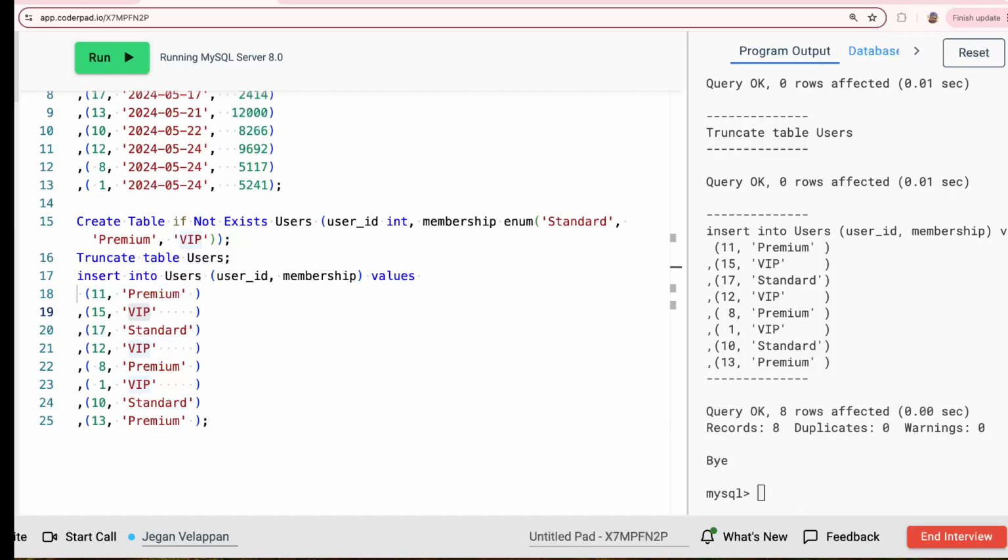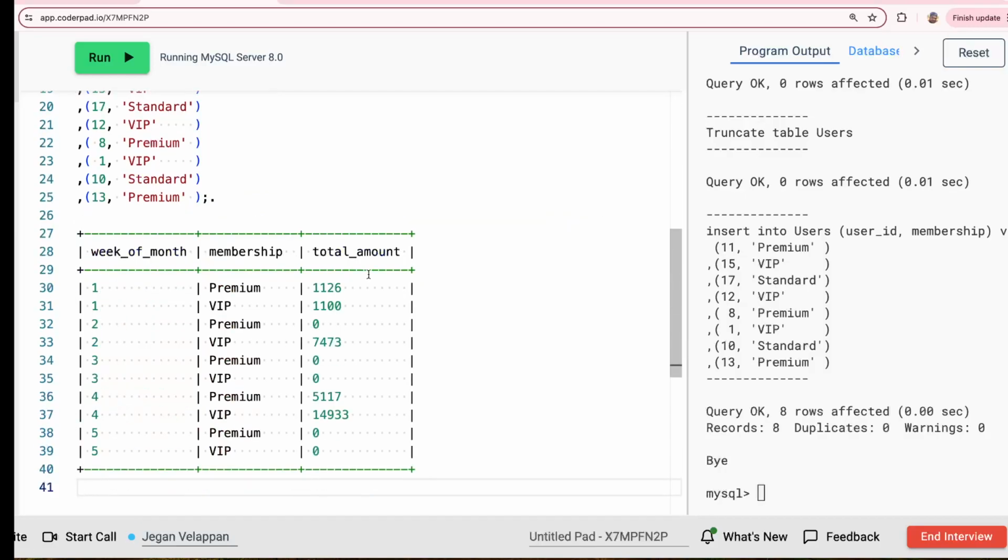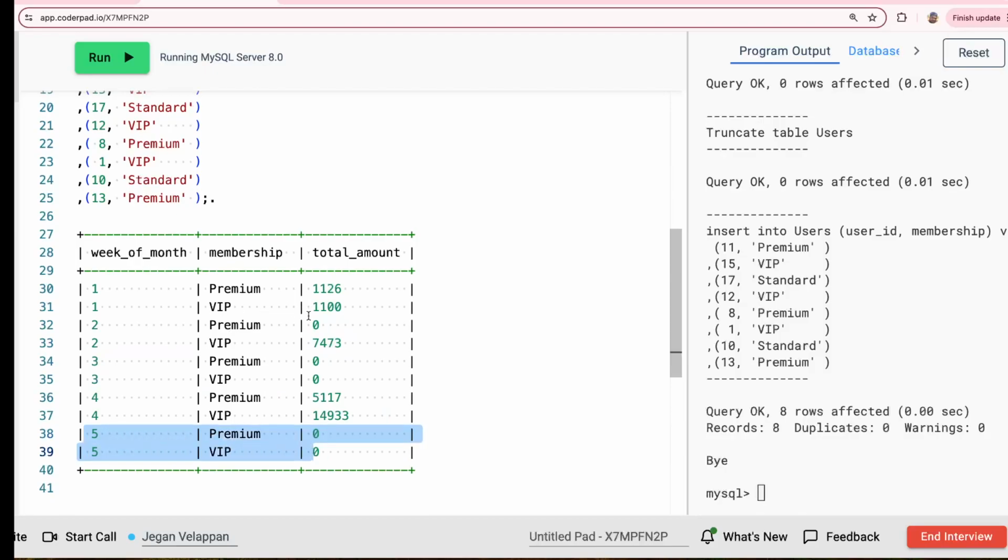The expected result is, first the week of the month, then which membership, premium or VIP, and then the total amount. If there is no data for the premium or VIP, then you have to put that as 0. But make sure you have all the weeks, week 1, 2, 3, 4, and 5. If there is no data for 5, then the complete row will have the total amount as 0. So here we don't have the data for 3 and 5 completely, and for the premium in the second week, it's going to be 0.